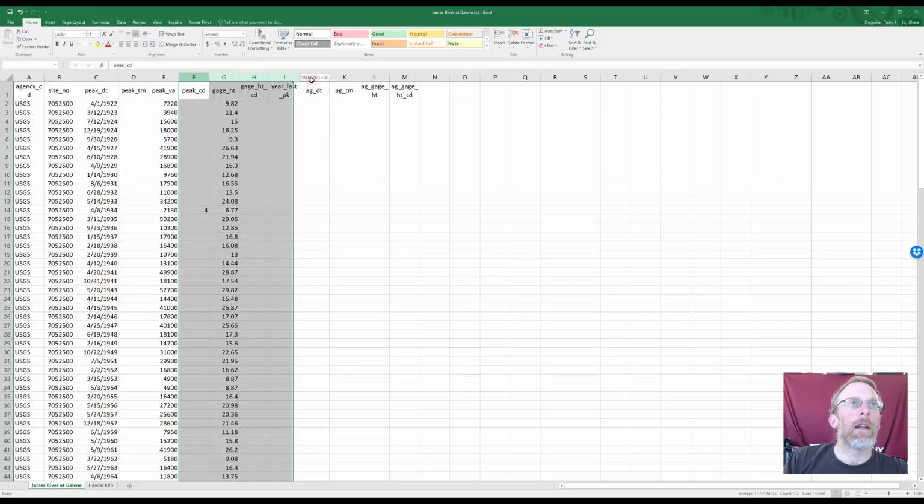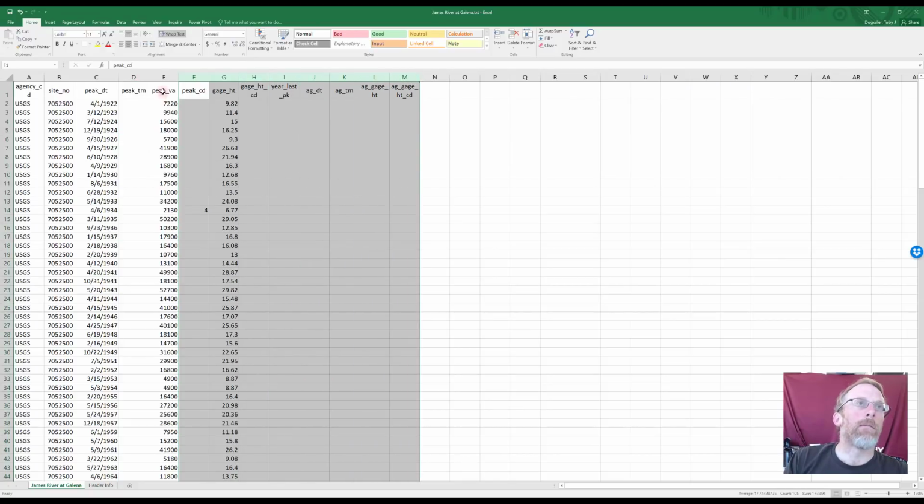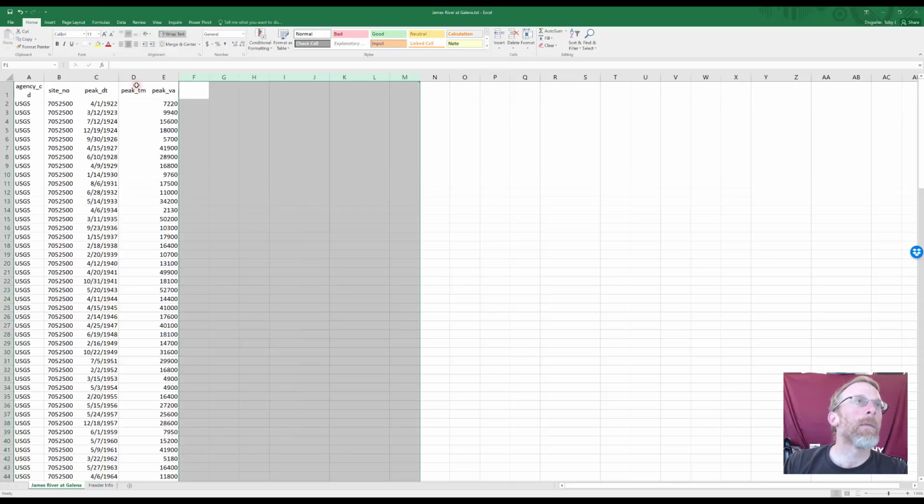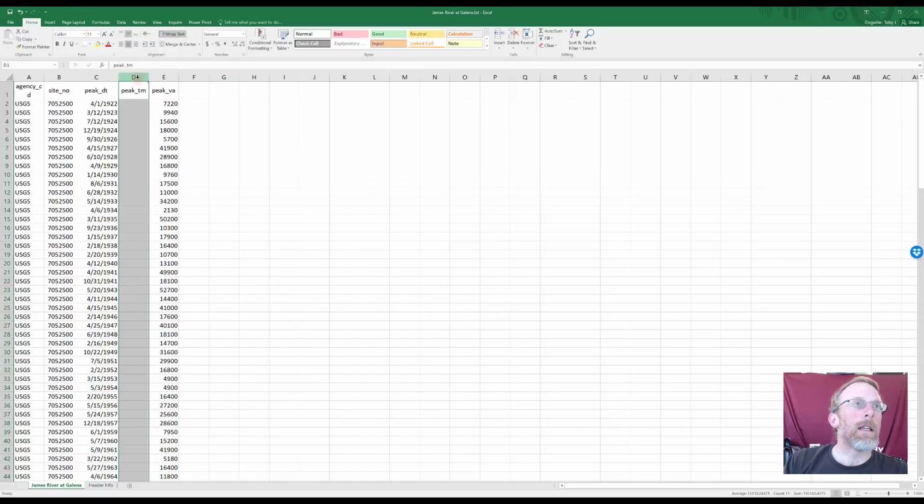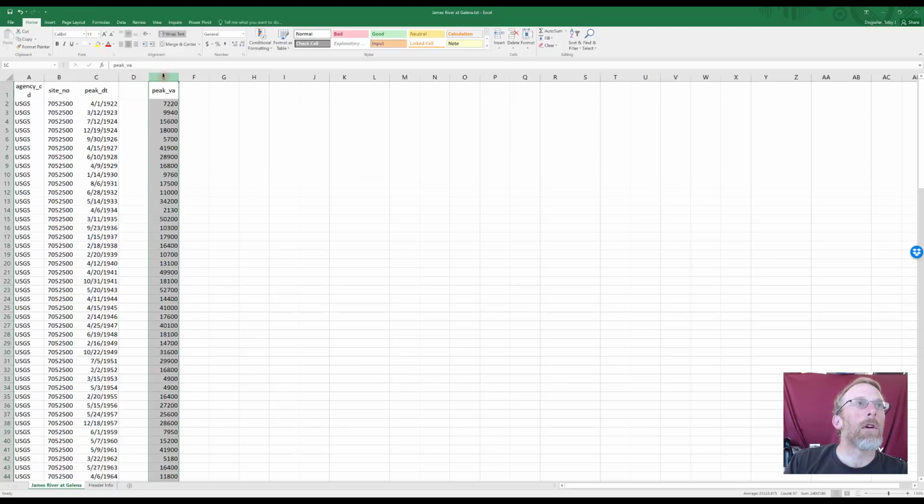And we also don't need any of the information in these columns after peak discharge, which is labeled peak VA right now. So I'm just going to select those columns and delete. And then I'm going to select column D, and I'm going to choose delete to clear all the data out of those columns, but I'm going to actually leave them here.